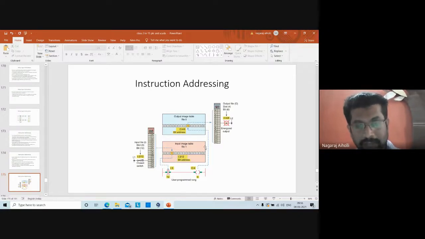That means in the input image table file, this will be stored where? In bit number 12. Starting from the right side, count up to 12: 0, 1, 2, 3, 4, 5, 6, 7, 8, 9, 10, 11, 12. In bit number 12, the closed switch status is stored. That is our I:3/12 bit address. So that is the addressing used for the input instruction, the input switch, the input device.